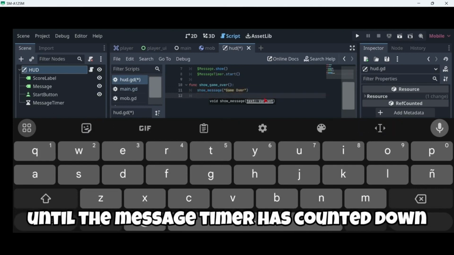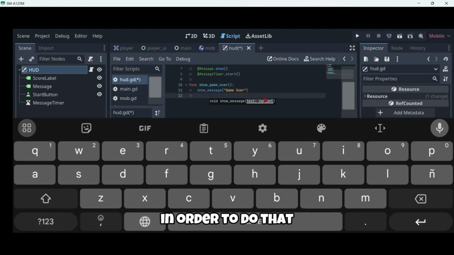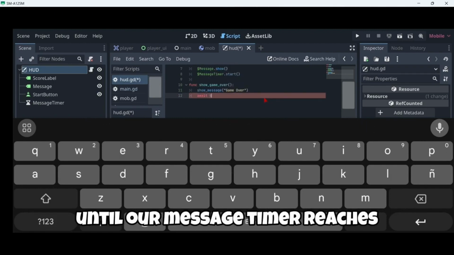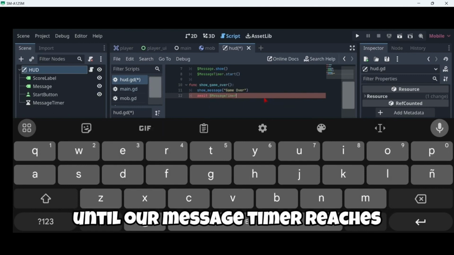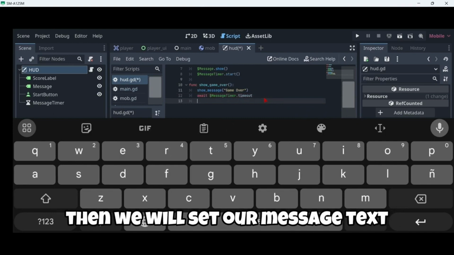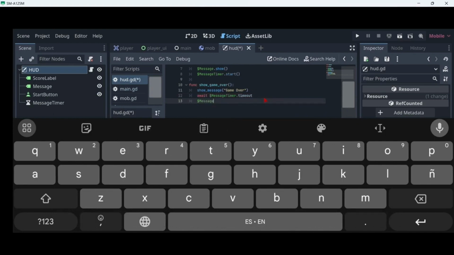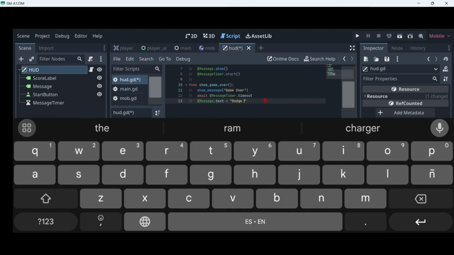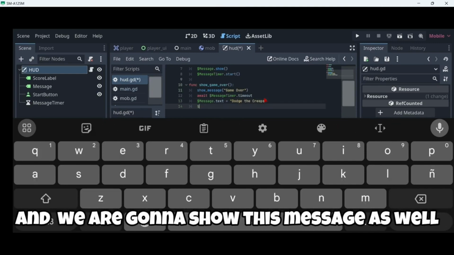Then we will have to wait until the message timer has counted down. In order to do that we will write here a wait, and we want to wait until what? Until our message timer reaches, let's say, the timeout. Then we will set our message text to "Dodge the Creeps!", and we are going to show this message as well.